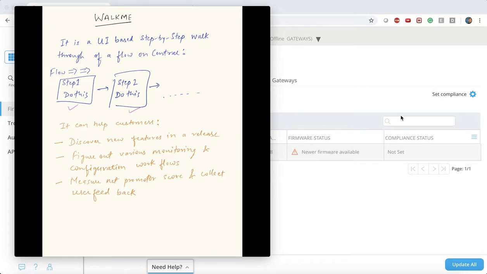This is a flow, and it shows you on the UI the step one, the step two of performing this flow. Now, using WalkMe, you can discover new features that come out under release, right? You might have seen this when you log into Central and Central has been updated since the last time you logged in. It will give you a pop-up saying, hey, do you want to explore new features that we have just released? You can click on either show more or maybe later. So that is something that is done with the help of WalkMe.